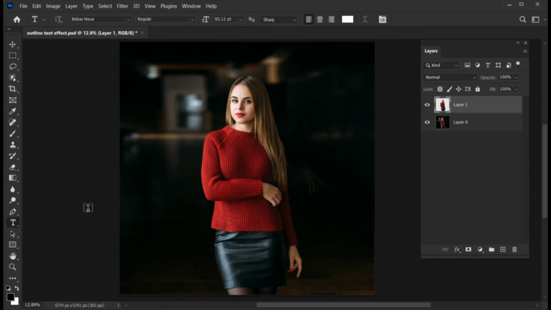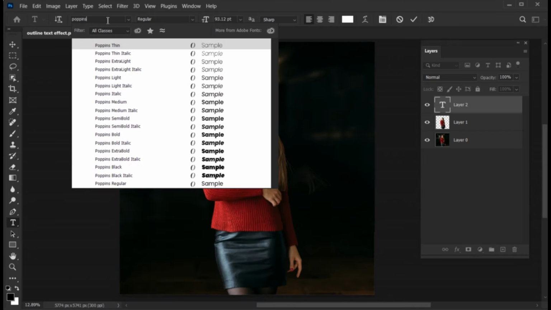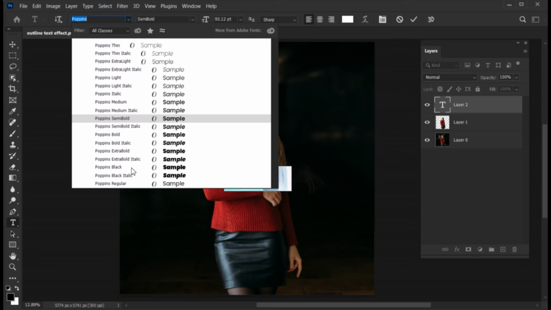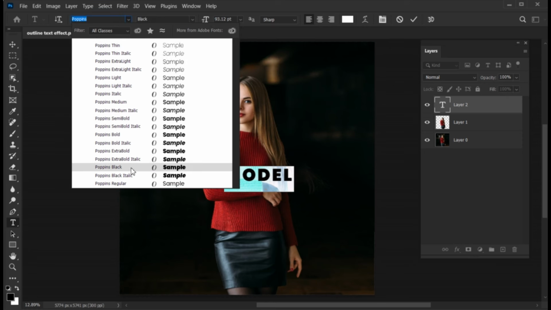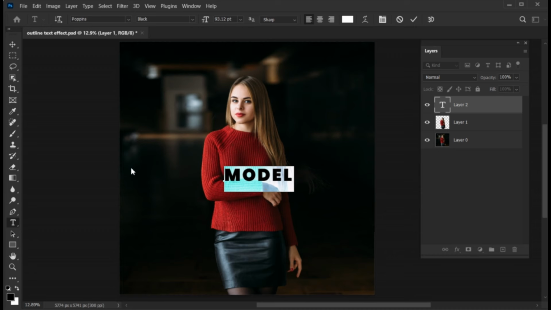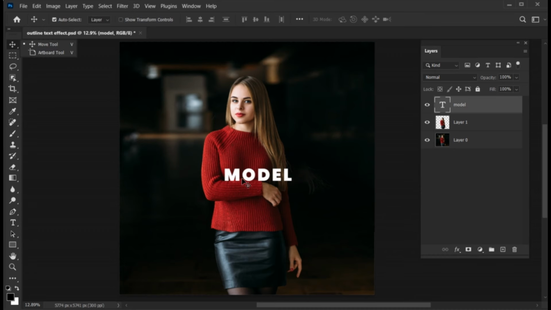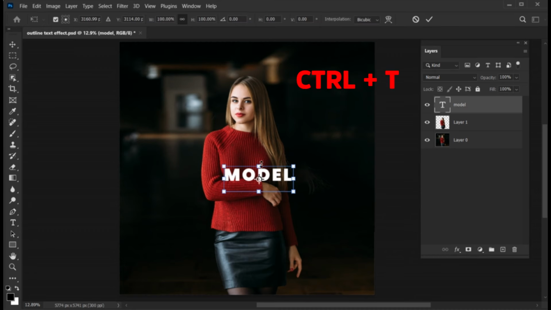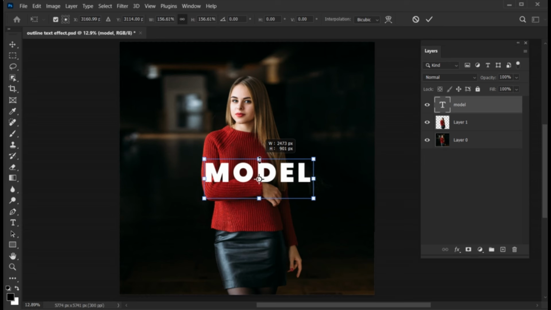Select the Type tool and type your text. Here I am using the Poppins black font. Link of the font is mentioned in the description. Press Ctrl+T and adjust its size.